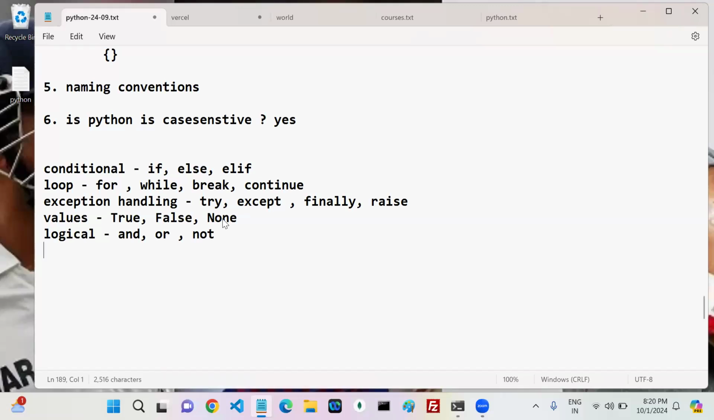Functional keywords. If you want to create a function, how can we create it? By using def, the definition of the function. Next, lambda, lambda functions, which are anonymous functions. The next, return. Some value we can return.